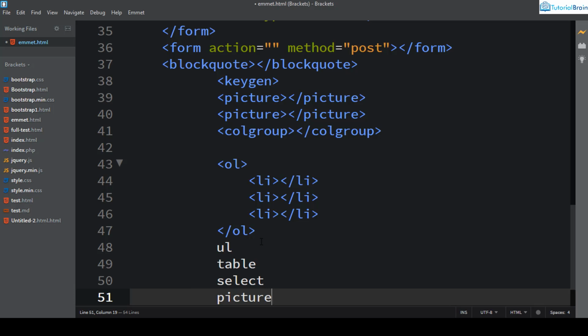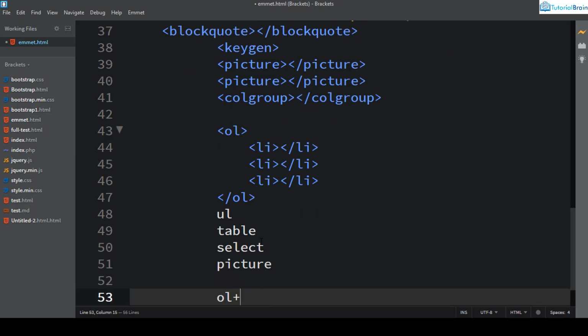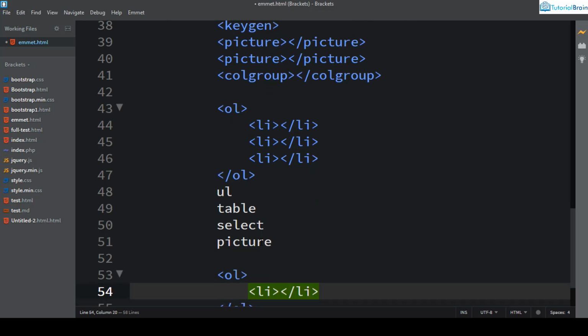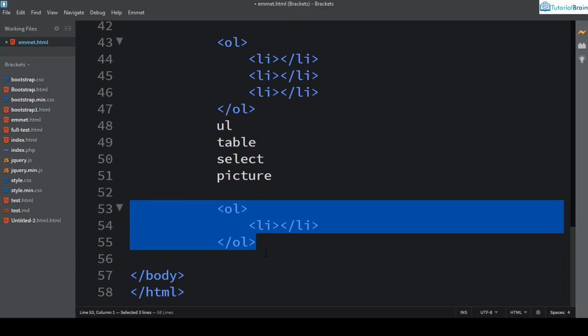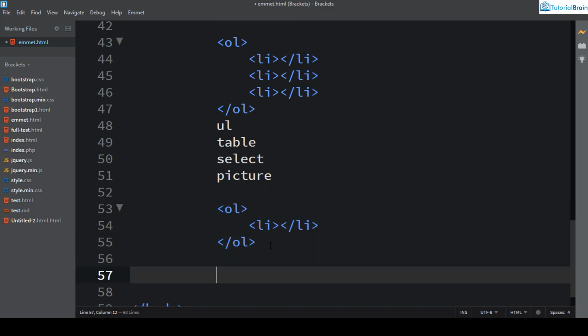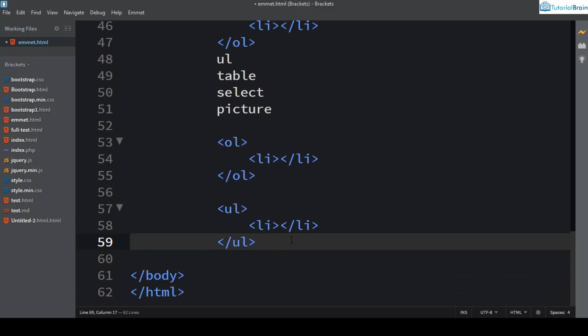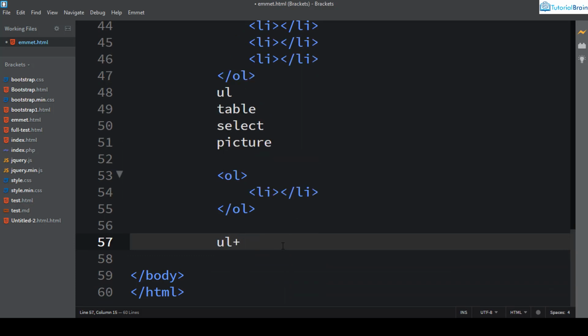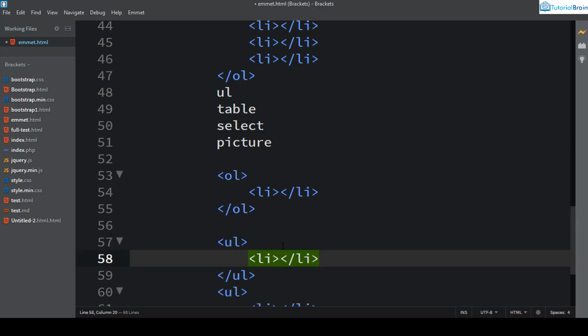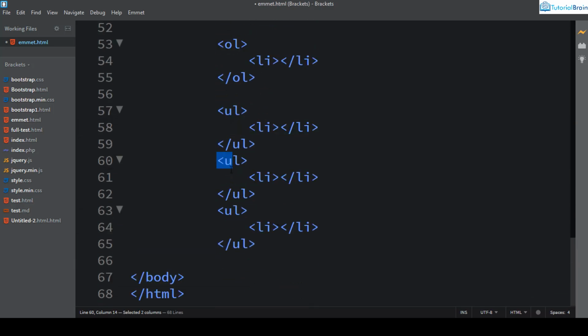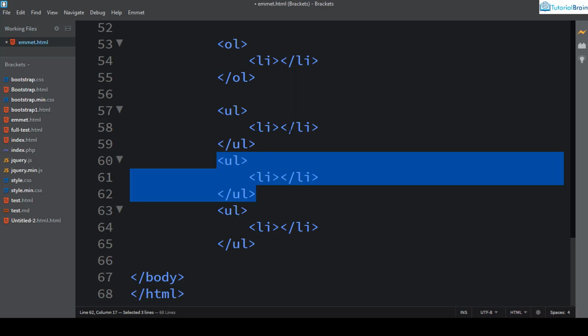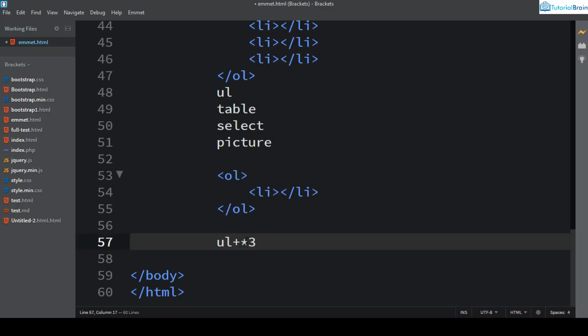So what you can do is, if you just give, for example, OL plus and just press tab, you notice that this has automatically created a child item, right? Similarly, for the UL tag, if you just give UL plus and press tab, it will automatically create this particular list item, right? Now, don't try this like UL plus into 3. If you try that, you see that it will create 3 unordered lists separately. But what you want is 3 list items, right? So in that case, you can just give UL and then li into 3, right? And we already know that.